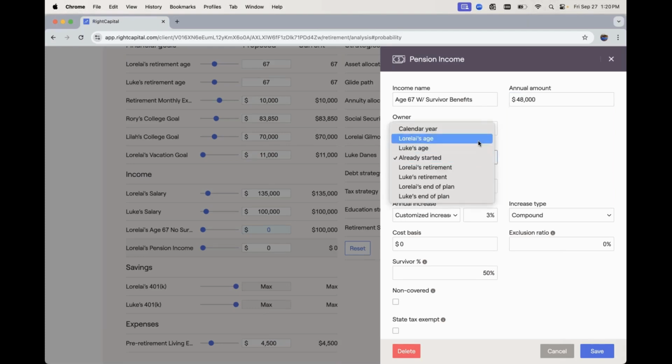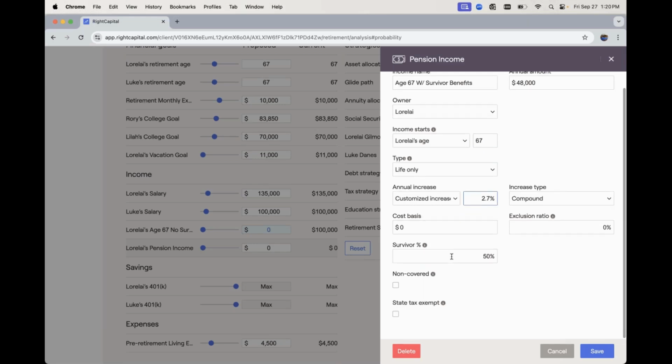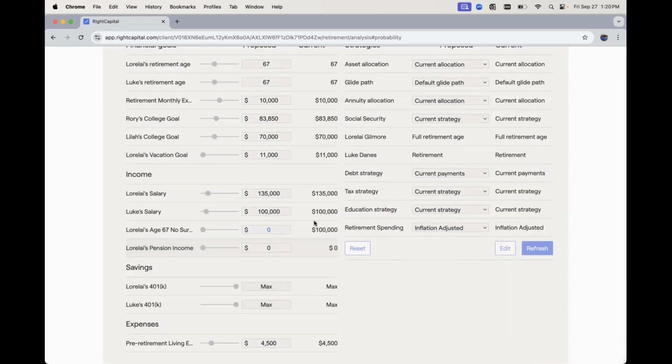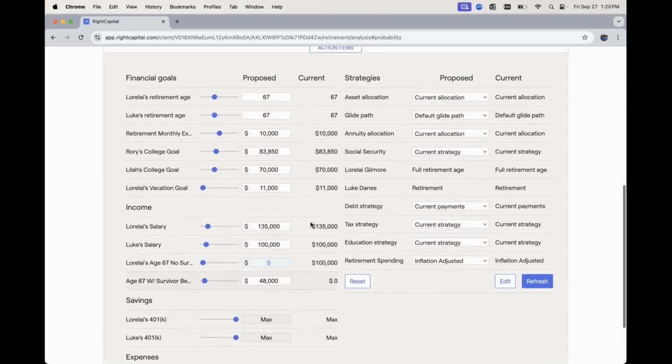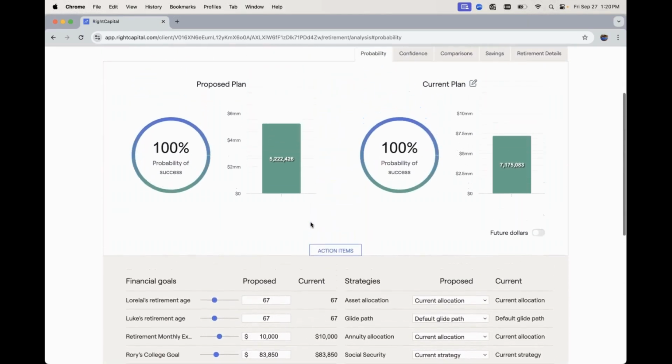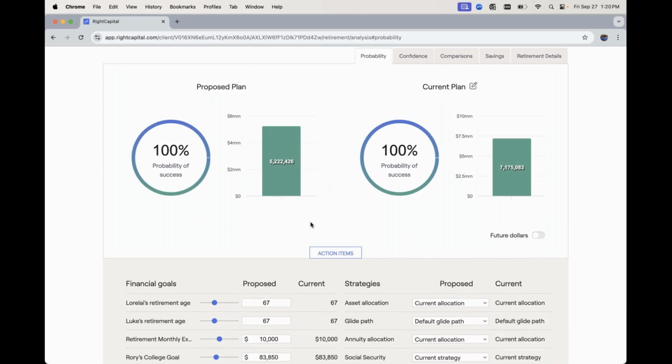The income starts would be Lorelei's age 67 once again. It's life only. In this case, it's going to have a similar annual increase compounding. And in this case, there is a survivor percentage. So we're going to leave that at 50 because that's the option we're looking at. We're also going to check off that this is non-covered as well and hit save. And once we hit save, we're now going to see how that's going to impact this proposed plan.